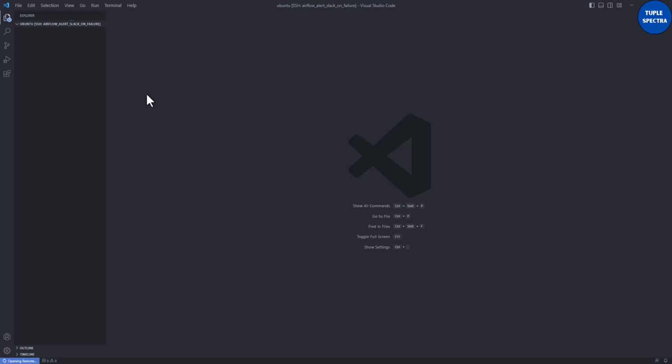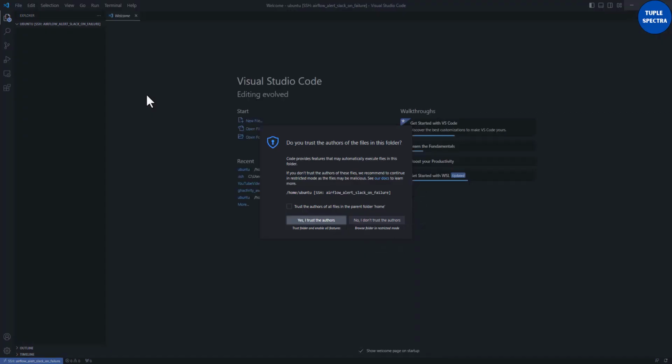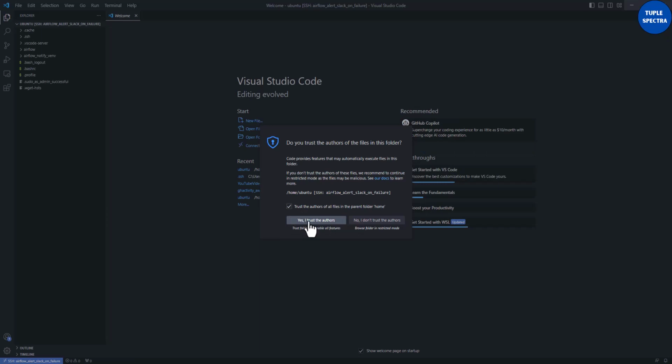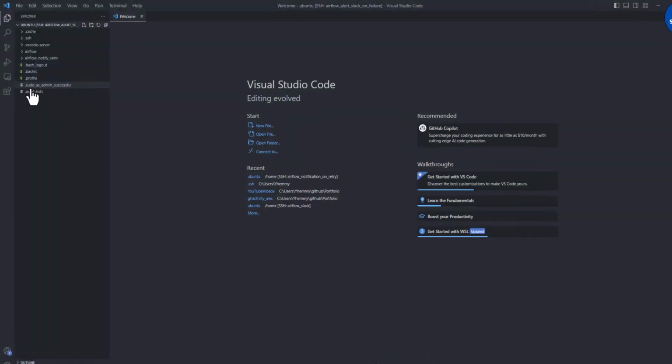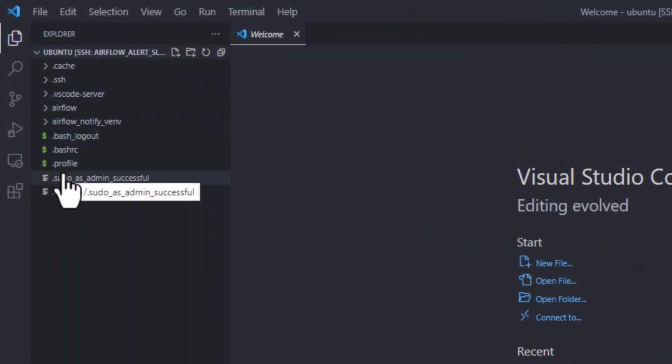Okay, and this is going to open our folder on EC2. It's asking me if I trust it. I check that, then I say yes, I trust the authors. Now you can see that we have all of that right here now. Very good, guys, very good.